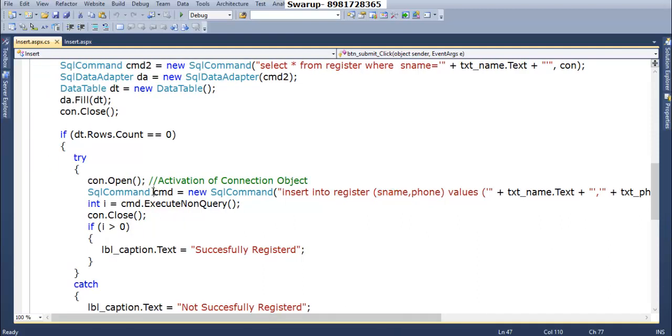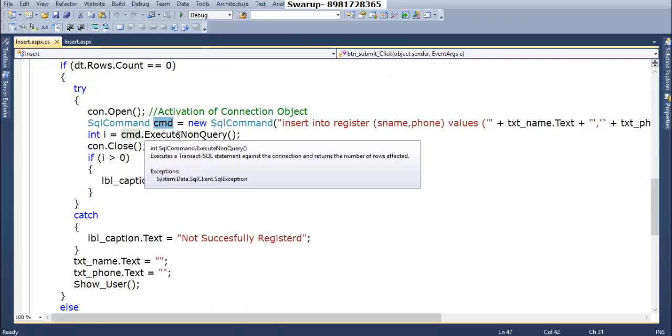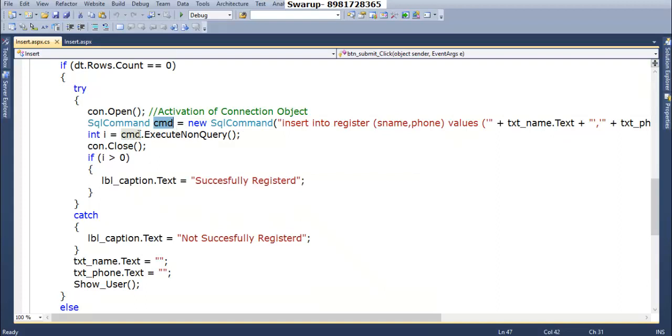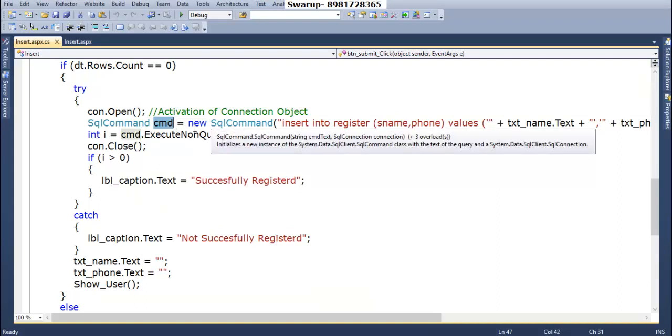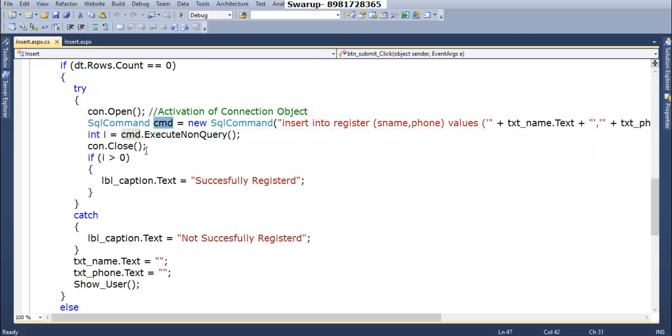Now after I've created the reference, I'm giving a call to CMD. The CMD will invoke a function called execute non-query. That's the function responsible to execute this particular statement that is inside the SQL command. After the execution of execute non-query, the function is supposed to return a numeric value. Either the value will be greater than 0 or it will be less than 0. If it is greater than 0, it means that the record has been inserted successfully, and if it is less than 0, then it will mean that there has been some kind of issue. That's the reason this particular statement will be displayed.